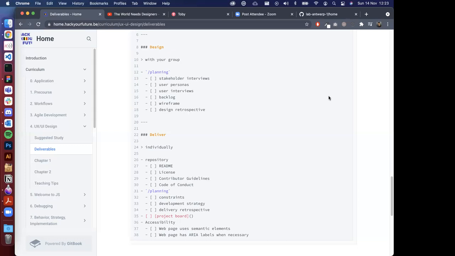Yeah, after your feedback, we went back again and tried to divide what you do together and what you do individually. So the design part is group work and the deliver part is individual. Yeah, this is definitely better. That makes more sense, it's clear. Any other questions? I saw a finger back there.